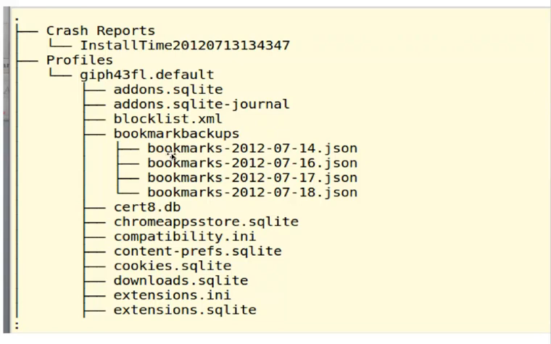Notice one thing in here is that there are a lot of SQLite files, which is a database program, so these are actually databases. Now, not all web browsers keep the browser information in databases, but Firefox is one of those. We'll go over these in more detail shortly. There's also the bookmarks here, and then we have backups of the copies of the bookmarks on certain dates.